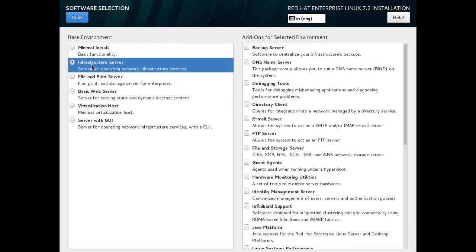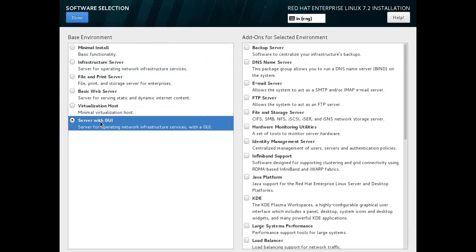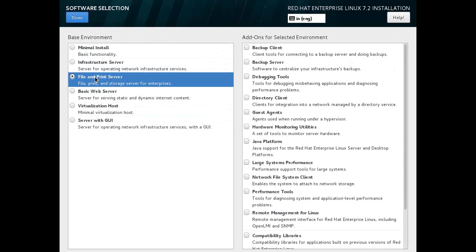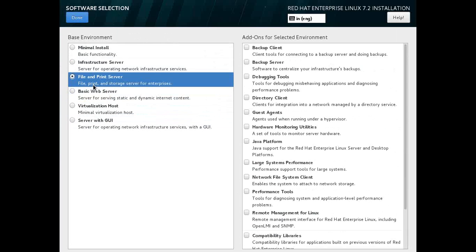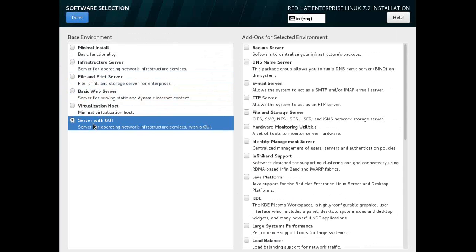Assume I'd like to work with graphical environment also. So what I'll do, instead of going with infrastructure server, I would better go with server with GUI. Guys, there are some others also, file and print server. Inside it, some FTP packages would get installed, printing tools may get installed, basic web server, command line with Apache installed, something like that. These are all software. Once my OS is installed, I can install any software I'd like to install.